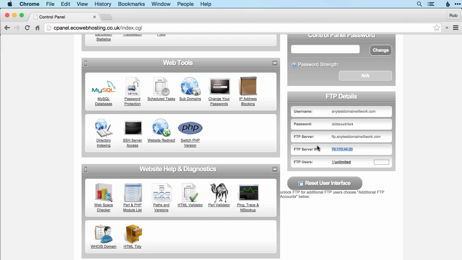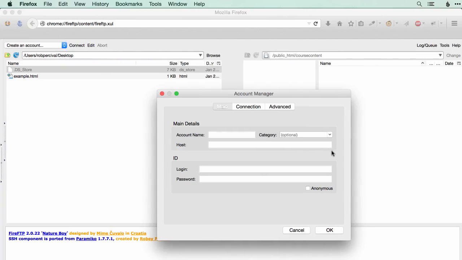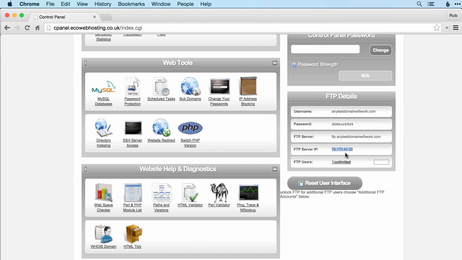and get those details. So we'll start with the FTP server IP, which is what we're going to use for the FTP server. So we put that in host. So I've just copied it there and pasted it right in. And I would recommend copying and pasting, just that will stop any potential mistyping of things.